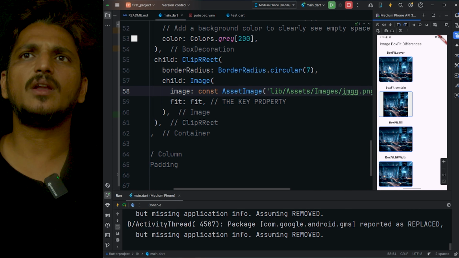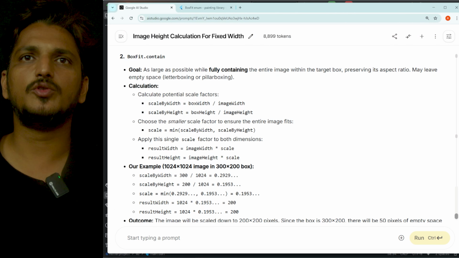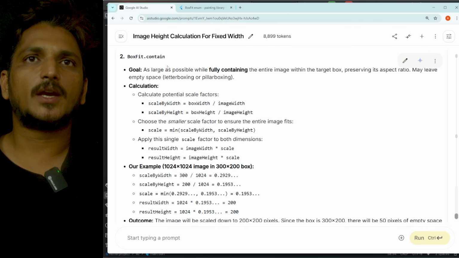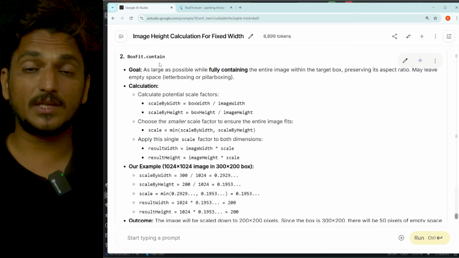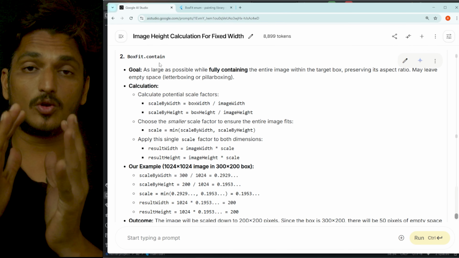Now coming to the next one, the BoxFit.contain option, the second option. What happens when you use the contain option? Contain means the entire image has to be contained inside the box. You should not lose the image.